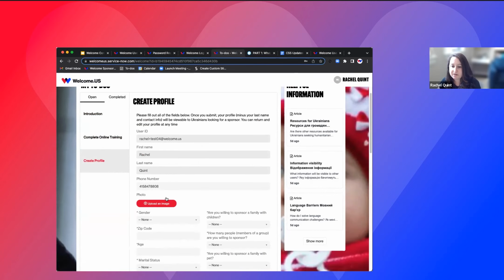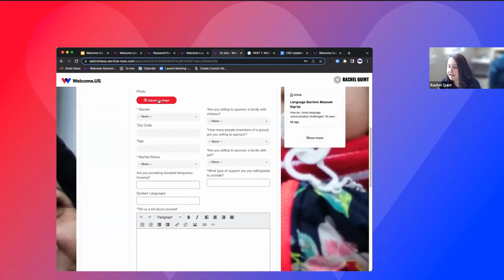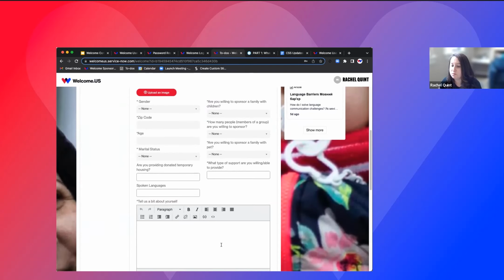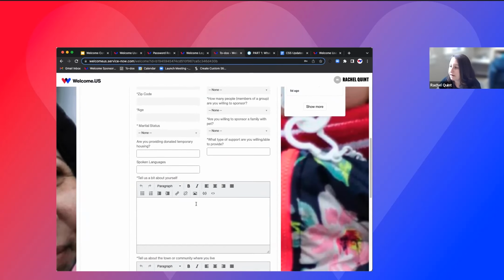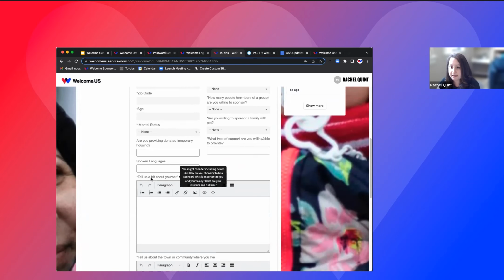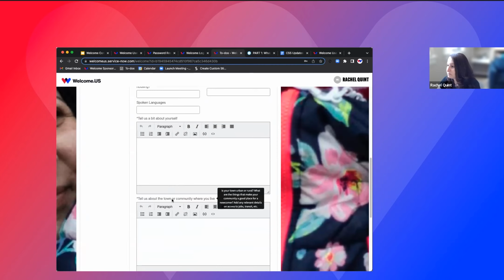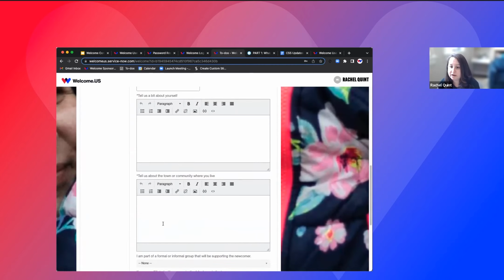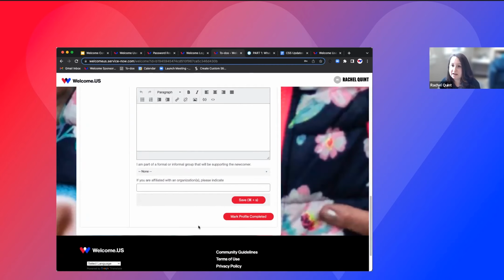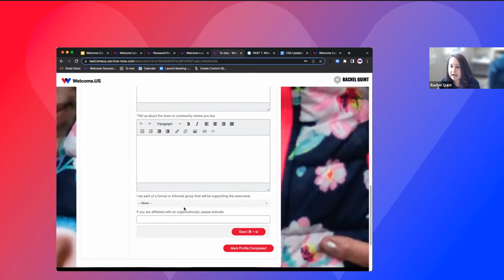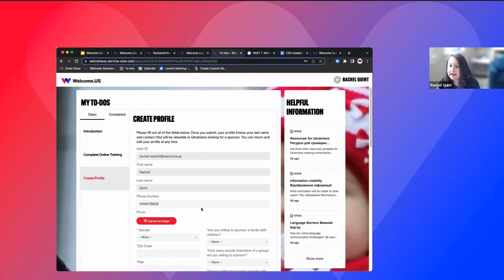So you can see here, this is the screen to create a profile as a sponsor, upload an image, and answer a series of questions about yourself and what kind of family you are able to support. And that includes telling us a bit about yourself and a bit about the community or town where you live to help the Ukrainians understand the place that they may be coming to, as well as some information about who you're sponsoring with and if you're affiliated with an organization.